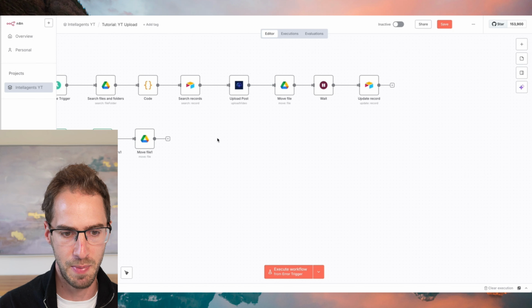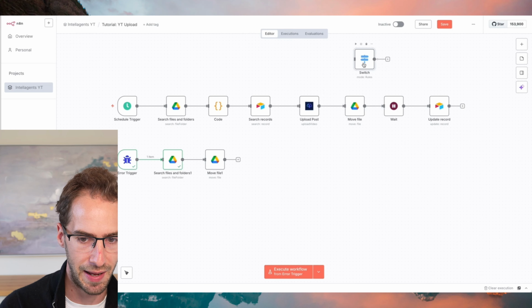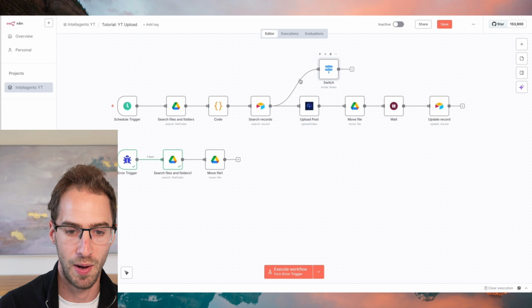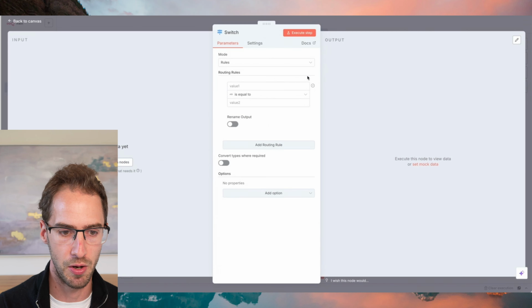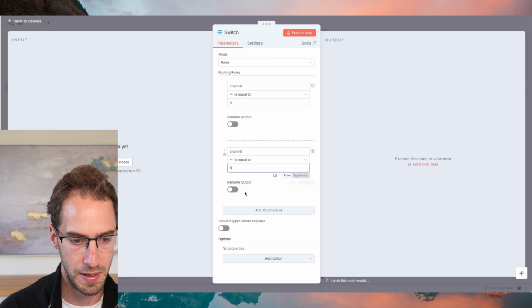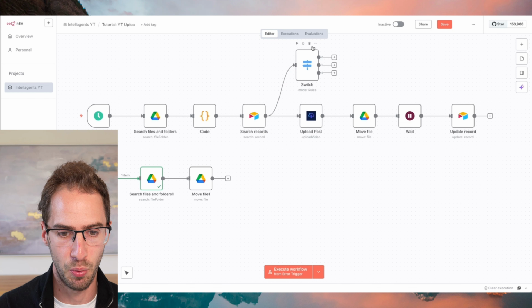Now, a few other things you may want to add. One is to add a notification. You could send yourself a message on Slack or Gmail, etc., to notify you that it's been uploaded. Another option if you're working on multiple channels would be to add a switch node. You could add this in probably after your Airtable. And then in your Airtable, if you've got the channel that that video is for, you could take that into the switch node, and then just add routes for channel A, channel B, channel C, etc. That's going to be handy if you're running a portfolio of channels.